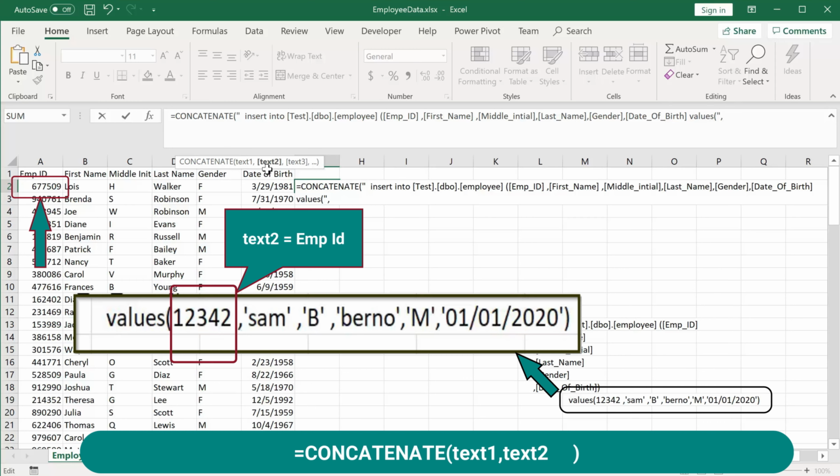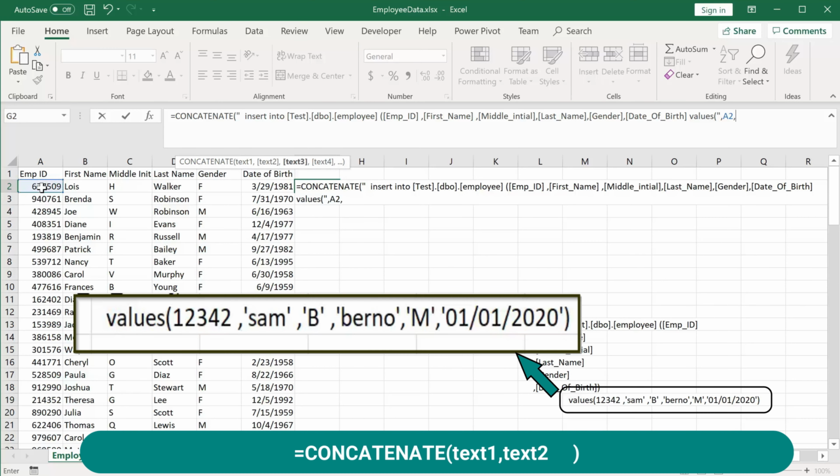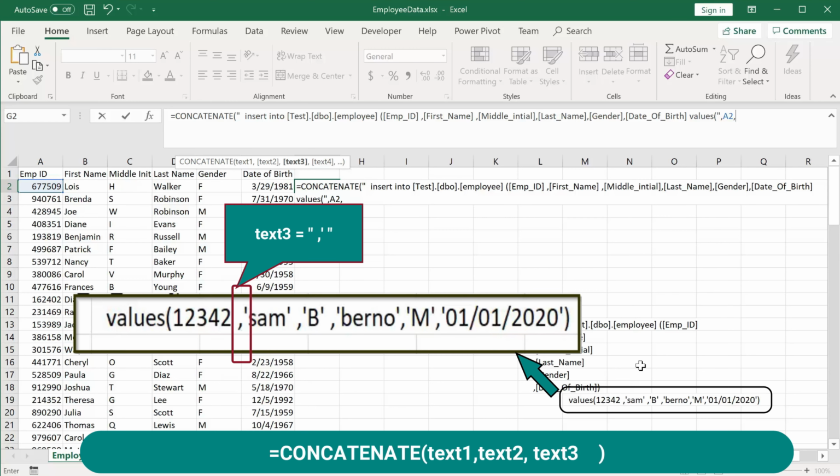Text 2 here, in this case, we are going to use the first column, which is employee ID. So simply select this column and hit comma. After that, if you look here, we added employee ID, then we need to add a comma as well. So if you want to add a comma, use start double quotes, so add comma.